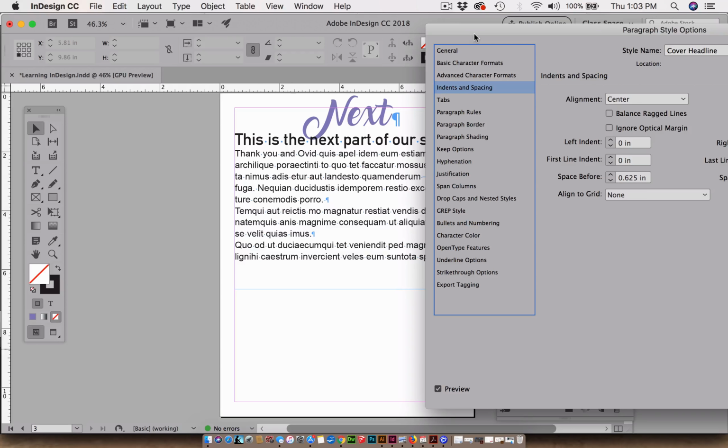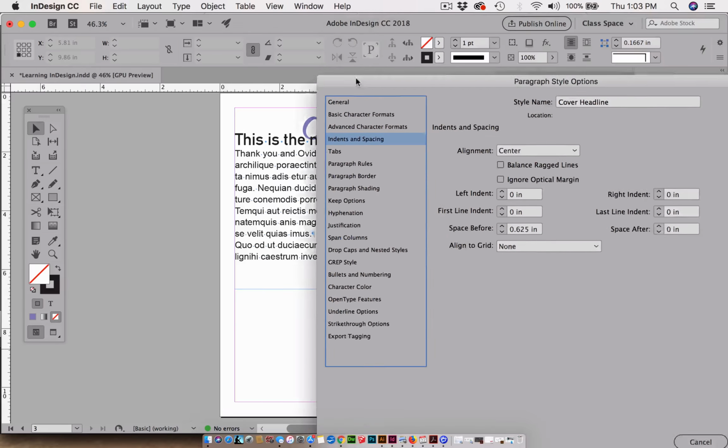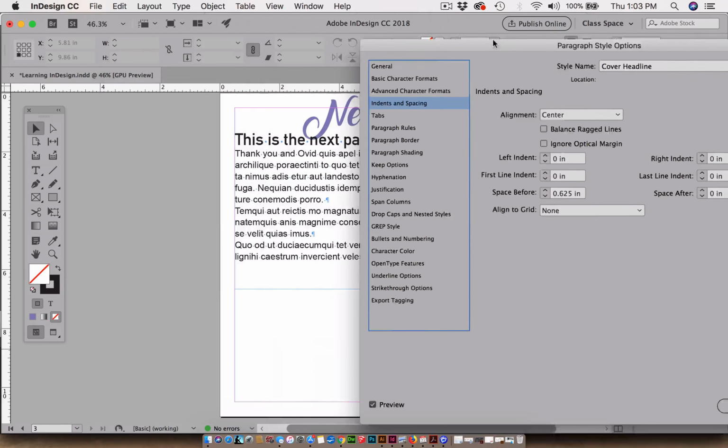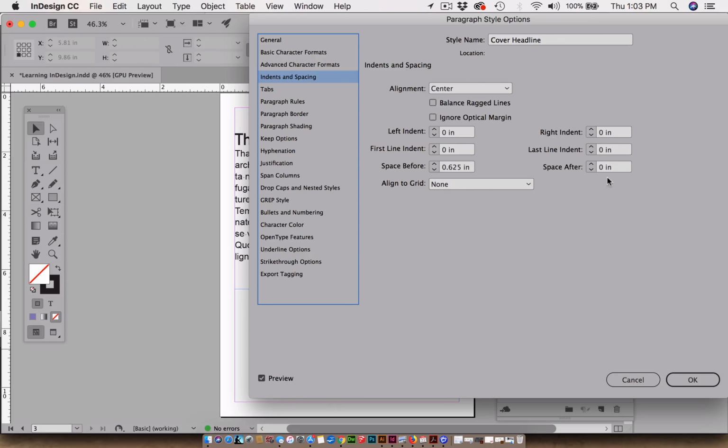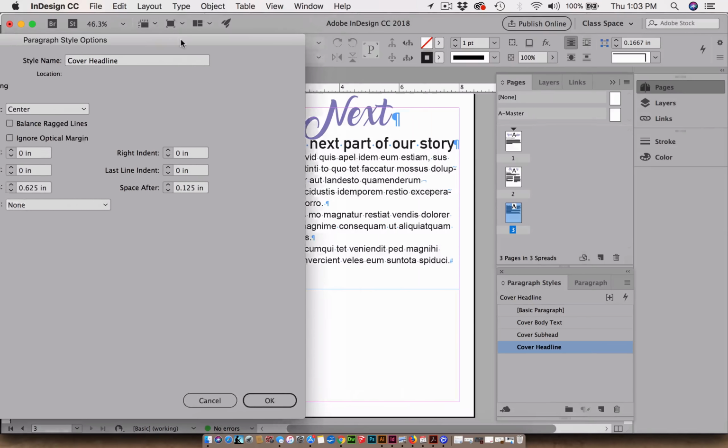So that's something to consider. I will show you how to fix that in a minute, but I can definitely change the space after setting. Sorry, I keep moving this around so much. But the space after setting here, you can see this type moving down a little bit. Space after, boom, and again, I'll slide this over.